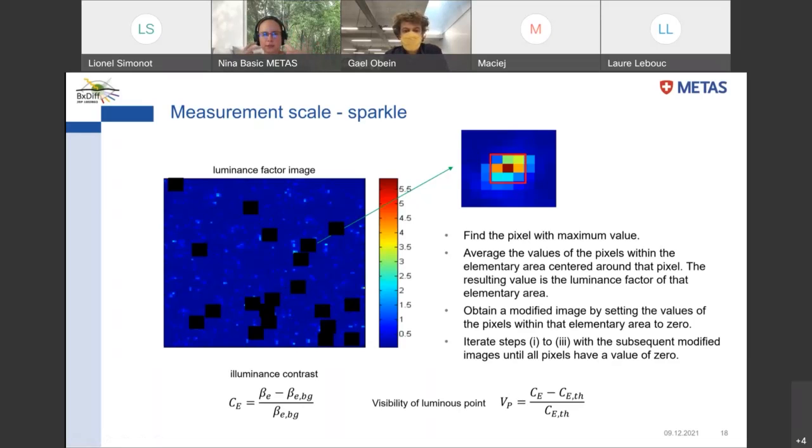And then, if we're interested in the visibility of the luminous point, we use this formula, which just tells us whether our contrast is bigger than a threshold contrast or not. This threshold contrast has a lot of math behind it, so I won't go into that. But basically, if this visibility is higher than 0, then we see the sparkle. If it's lower than 0, it's not a sparkle. We don't see it as a bright spot.